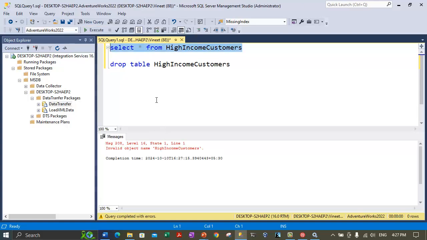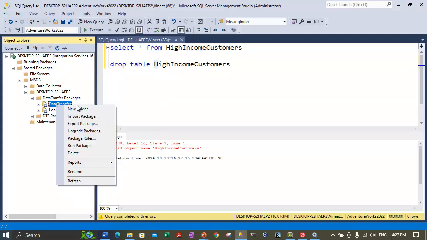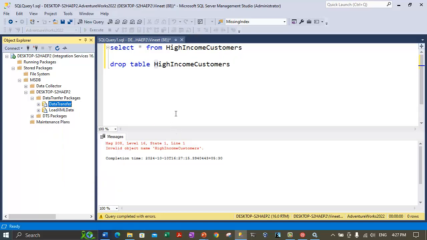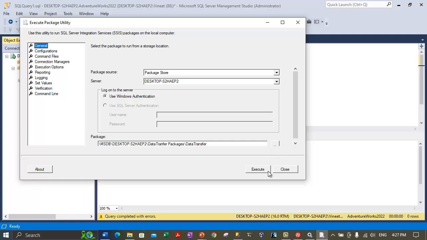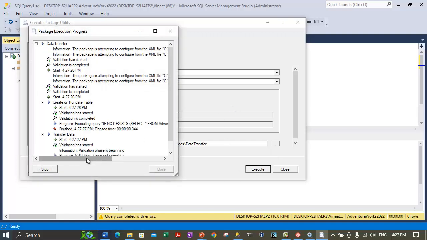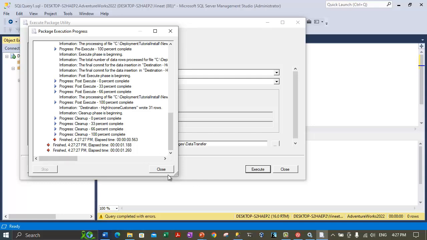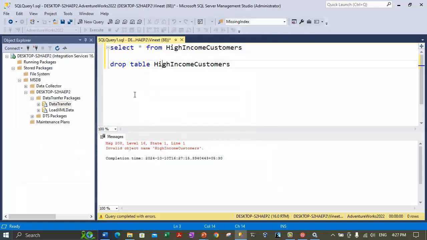Now we can execute this package again. So run the package, it will create the associated table. So running the package data transfer, and let's just execute the package. So package is executed. Let's click on close and click on close again. So after this package is executed, this table must exist now.